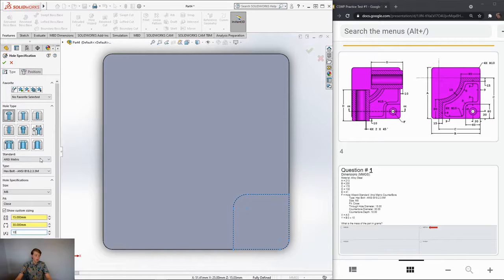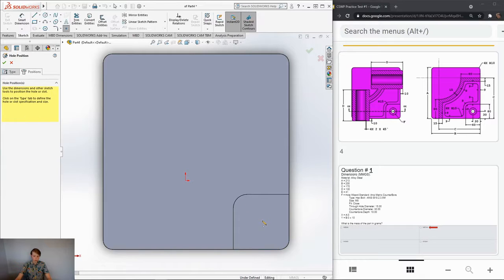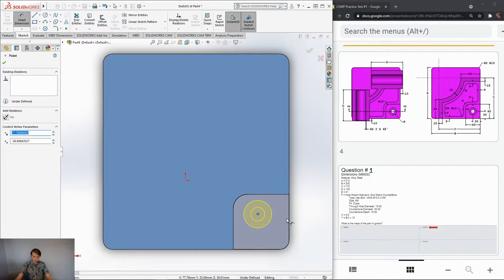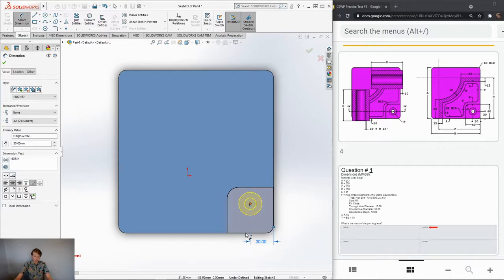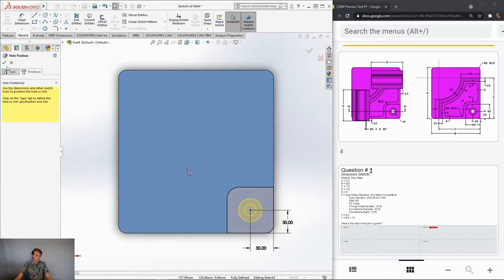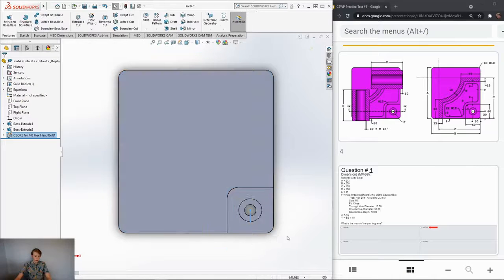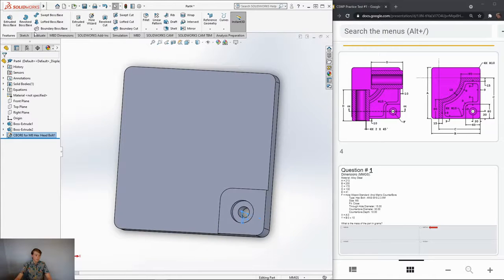And I also need to make sure I put this hole where I want it. So I'm going to click on this face and just put it wherever I want, and then come back and dimension this as 30 millimeters from each edge. And I should just be able to click OK. And there we go. There's my hole.